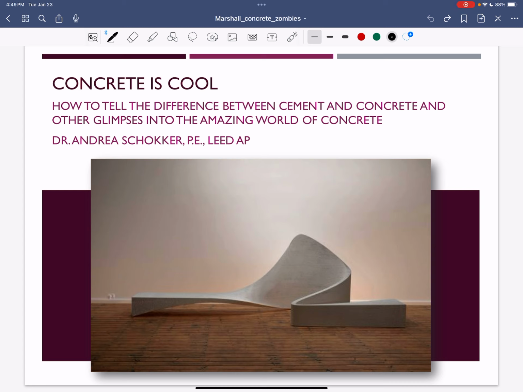So I'm combining two things that I think are kind of cool that I've done before, but tailored them to our class here. We're going to talk about concrete, and then we're going to talk about using concrete for zombie resistant structures, and then you'll have a little assignment.